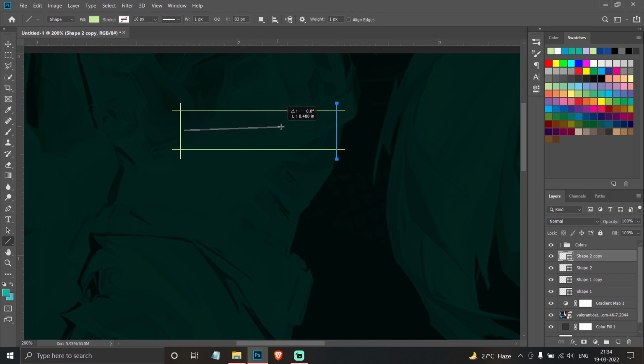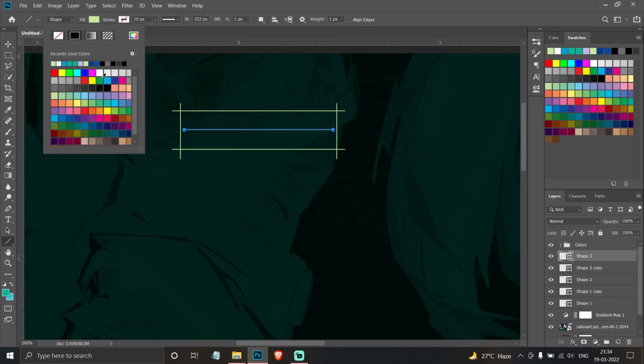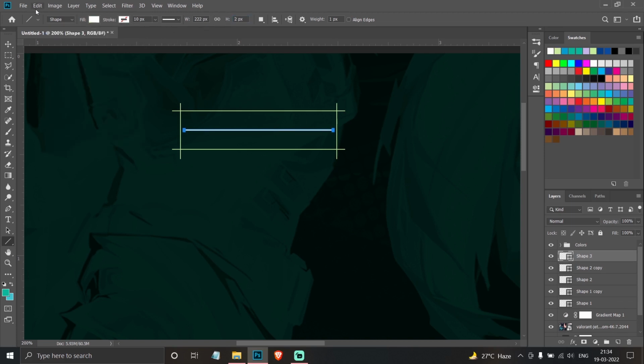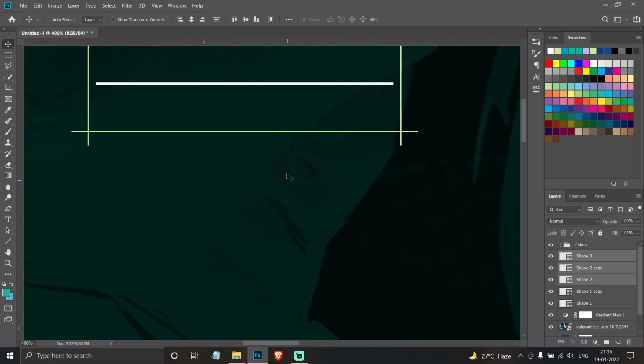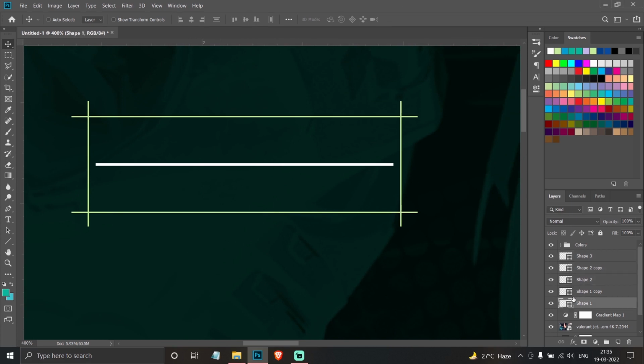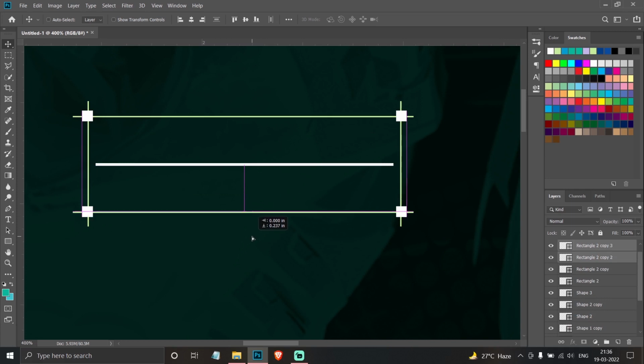Now we'll be drawing one more line in the center. This line we will make it white and change the height to 2 pixels. I'll move this line down. Okay, so once we are done, I'm going to zoom in and maybe I will decrease this to a little. Yes, that looks better. Now I'm going to make a square over here. Make a copy, bring it here. Make 2 more copies, bring it down over here.